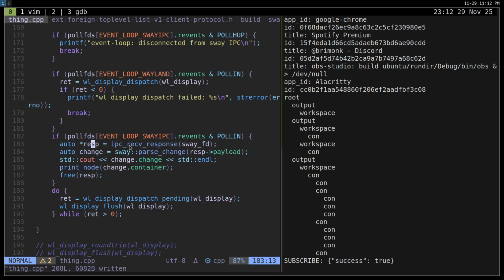I think the scary thing is going to be figuring out which containers have... I don't know. We gotta do a little bit of state tracking.